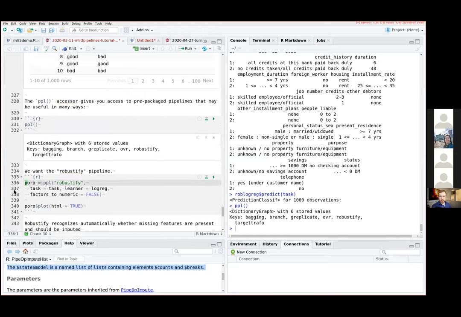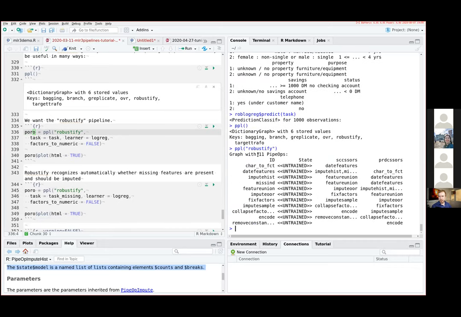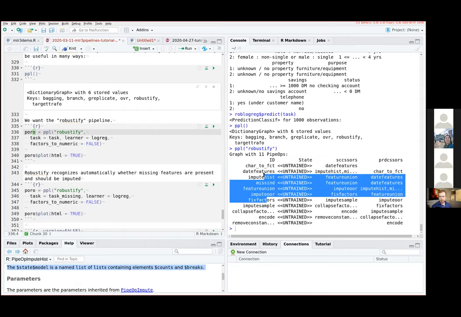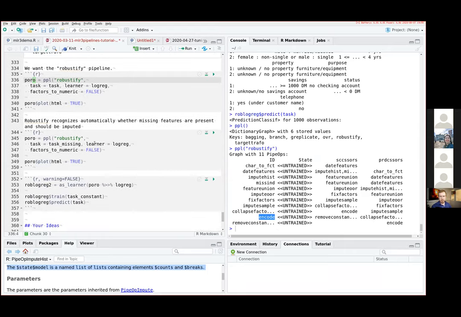So how does this work? We can just ask, okay, give us something to make stuff robust. And we get the pipeline, but this is a very big and complicated pipeline. Why is that? Because this thing tries to be ready for all the eventualities. So you say, maybe my learner cannot handle missing values, so I have to do imputation. Maybe my learner cannot handle factor values, so we have to encode them to get numeric features.